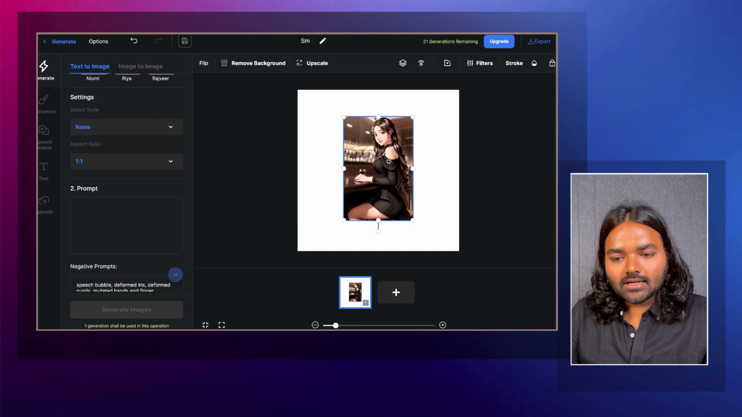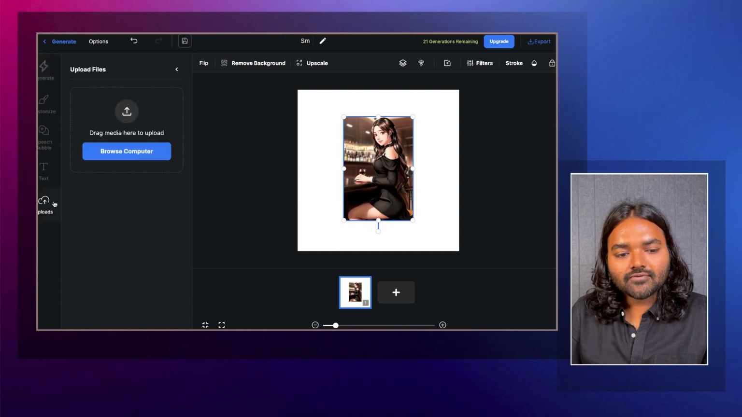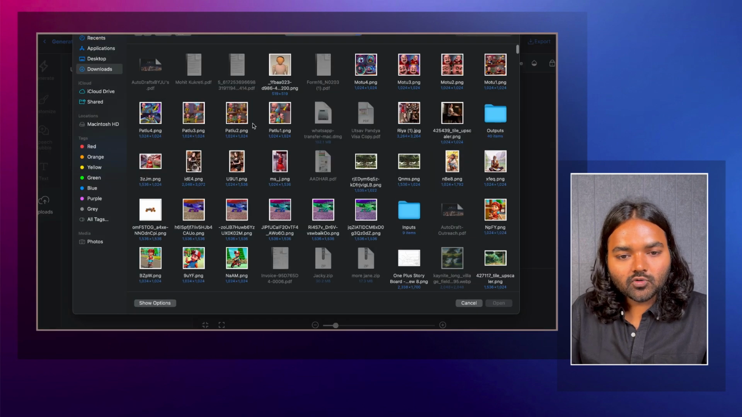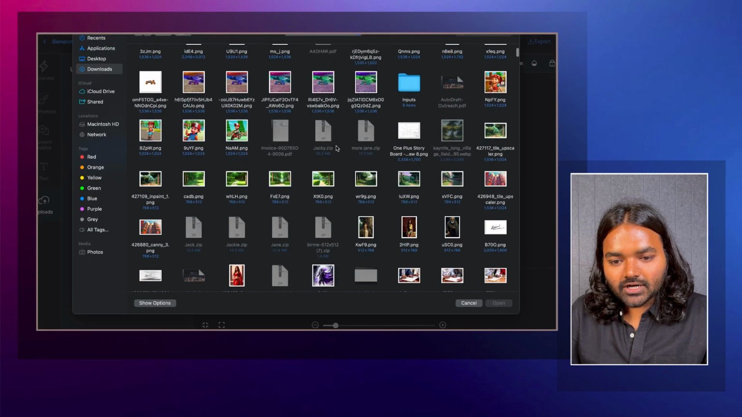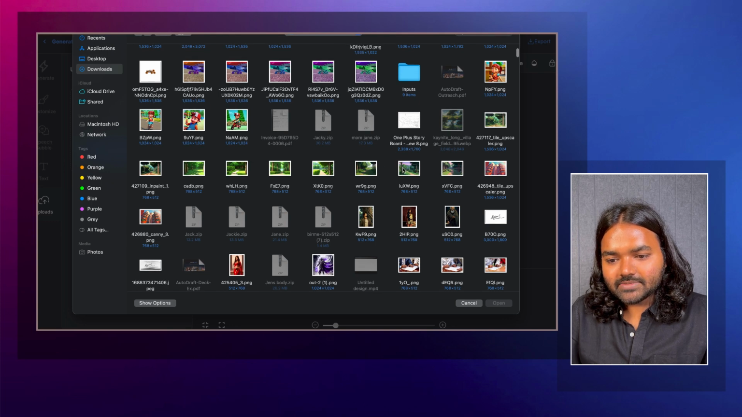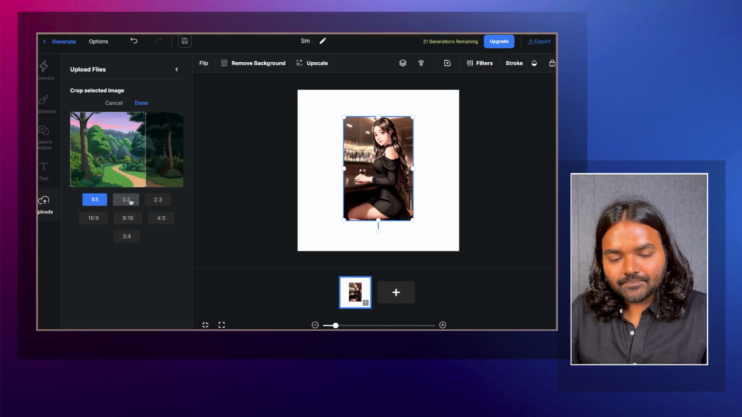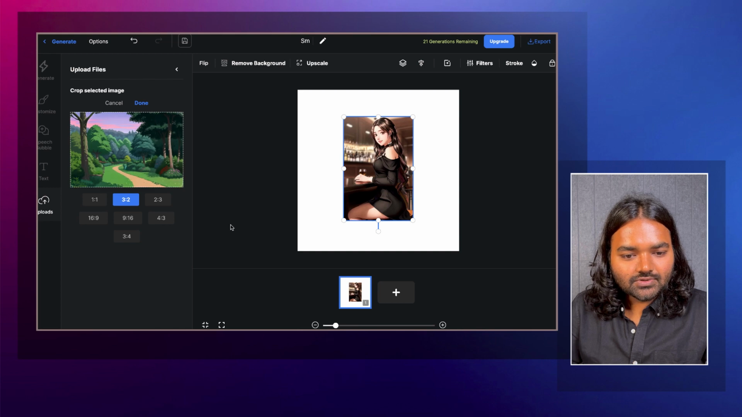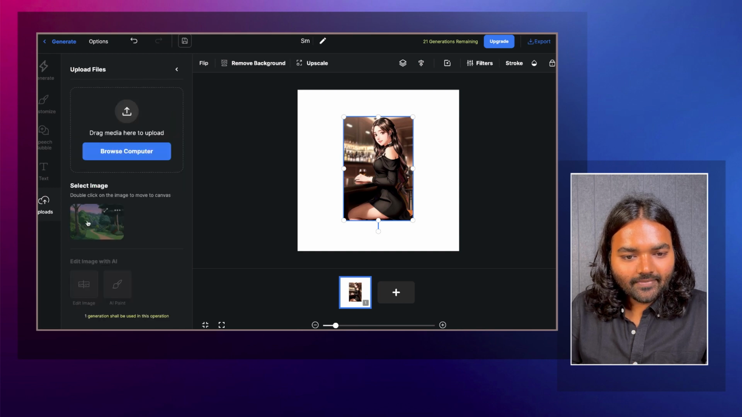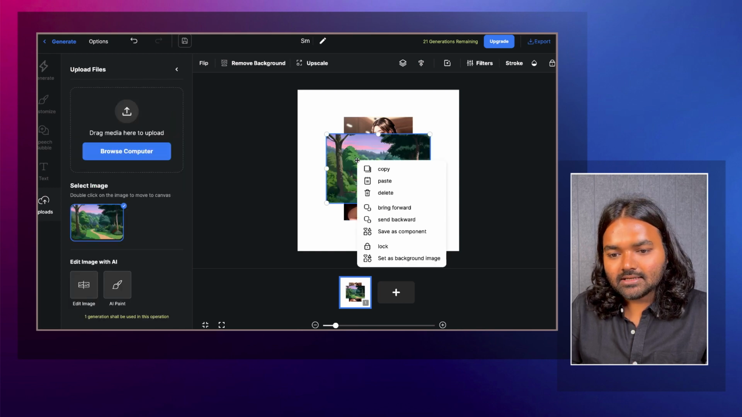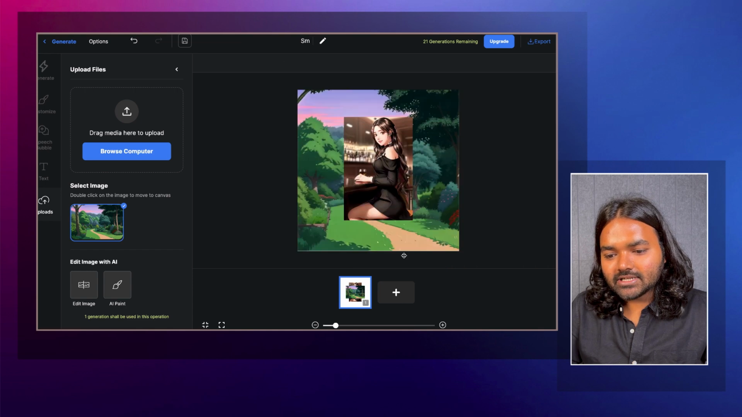So for an example, I want Riya to be in this specific pose but in a different setting. Then I can generate a background from here, and if not, I can simply upload it from my computer. So for an example, let me take this particular image, right? I choose this aspect ratio, I upload, I add it here, then right click and I set this image as a background, right?